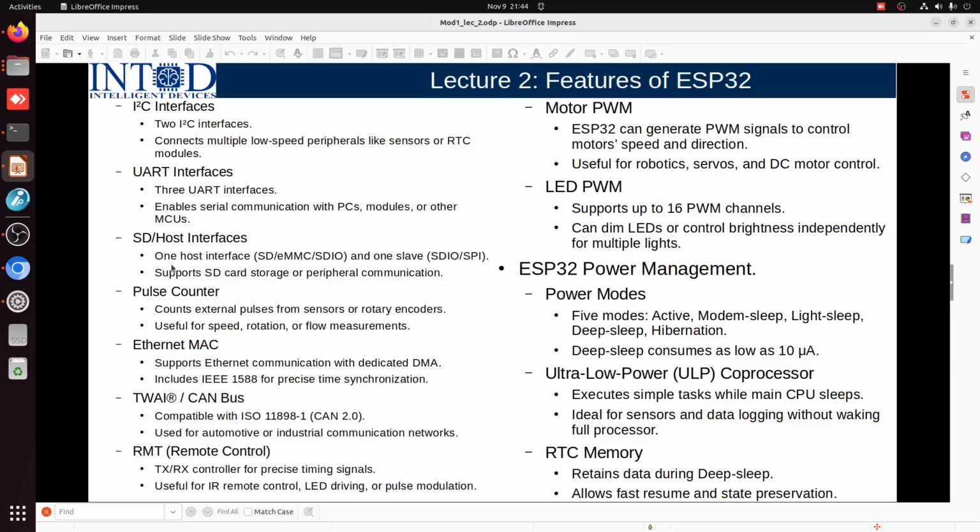It also supports SD host interface. It has one host interface and one slave SDIO SPI. It supports SD card storage or peripheral communication. So the SD host interface is a hardware block inside the MCU that can communicate with an SD memory card or SDIO device. SDIO is Secure Data Input Output protocol. So any device that supports this protocol can communicate via the SD interface.